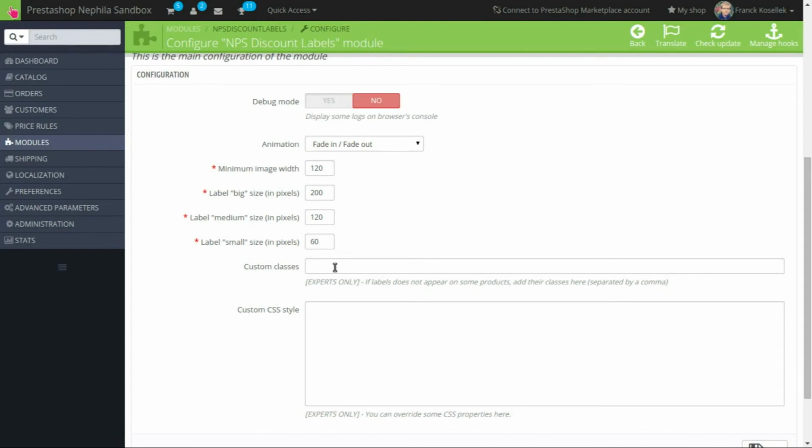Here are two more technical features. If you have no technical skills, this may interest your developer. The labels are applied to product images according to the CSS classes of their parent elements. For most PrestaShop themes, all images will be affected. However, it may happen that some themes have different classes. In this case, you can add these classes in this field.